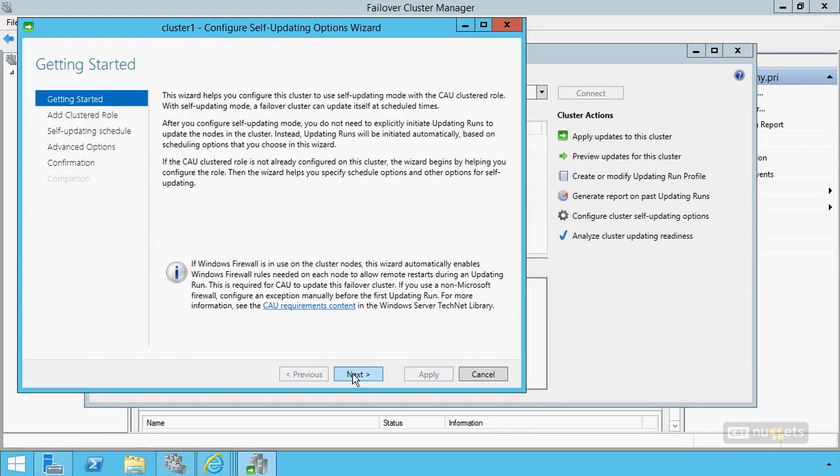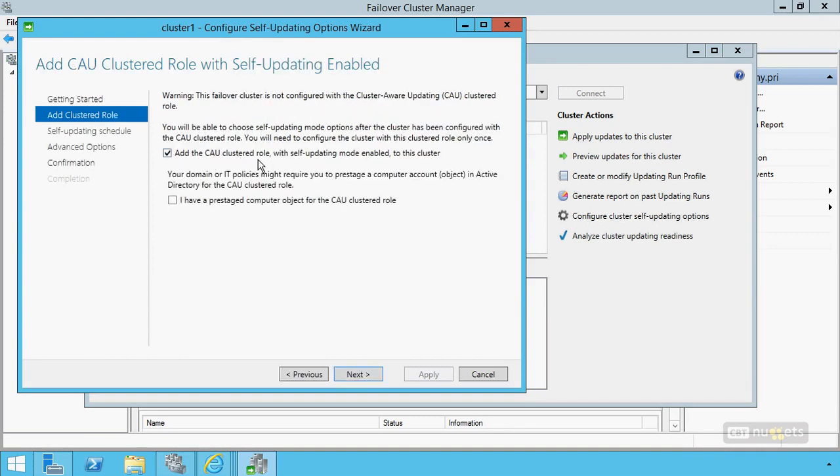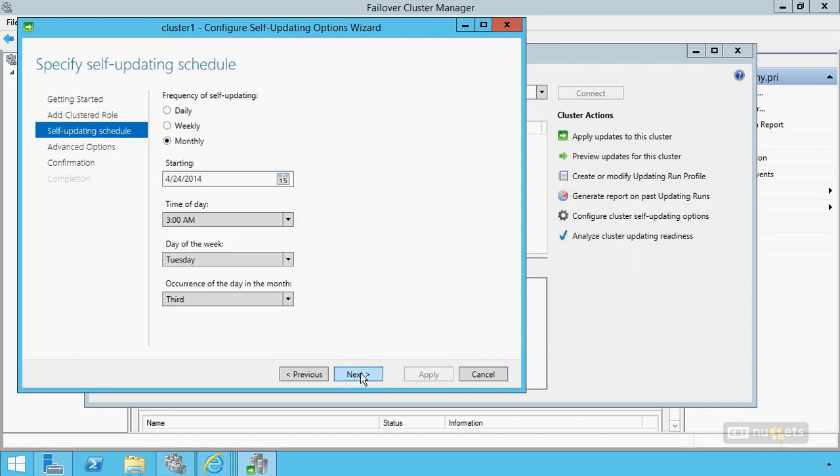What you're going to do is enable a clustered role, so literally a resource that you add to the cluster, with the job of managing the updates to that cluster. Doing so is going to require the addition of a new Active Directory object. If you need to have a pre-staged computer object that's already available in Active Directory, you can click that here. I'm just going to create one because I have the necessary privileges to accomplish this. I need to identify what this schedule will be. So do I want to do it monthly, daily, weekly, however often I'm interested in doing it.